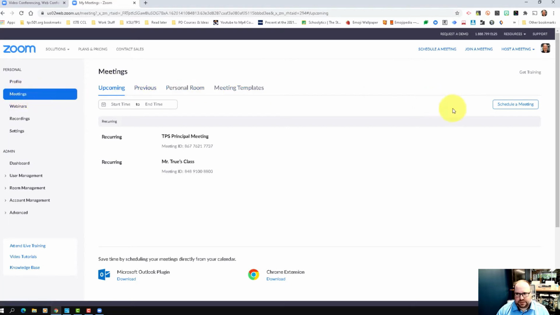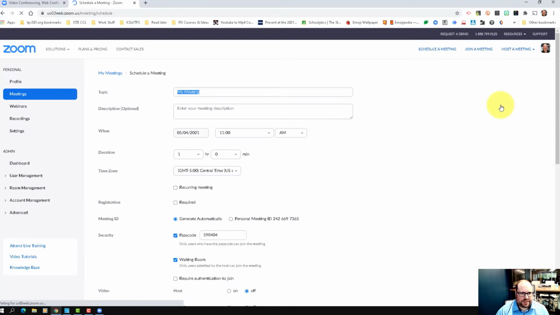Under Meetings, if you go to Schedule a Meeting, you can schedule a class for an entire semester or an entire year to use the same link and password. Under Topic, this is the name of your meeting, so this will be whatever you want it to be so students know what it is. Description is optional. Under the date and time, we're not going to set anything here.